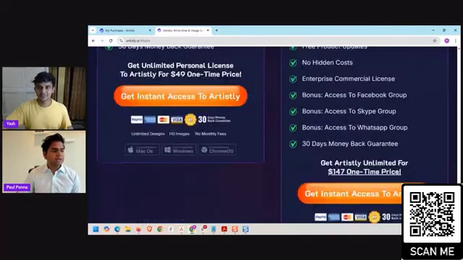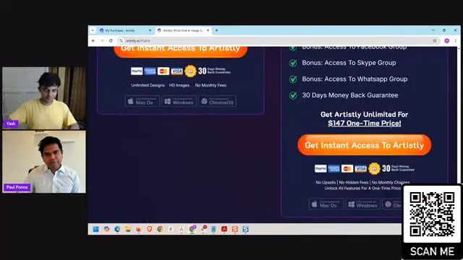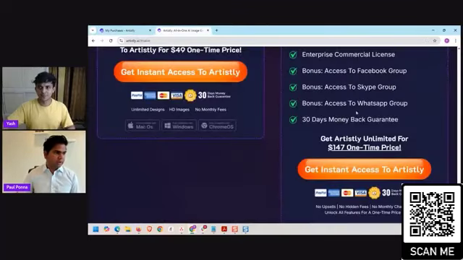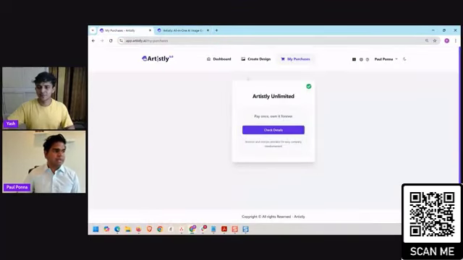So let's say you get the premium account, which is this one, $147. Then you don't have to buy anything. It's included. That's what is in my account. You see it says unlimited. So I got this one, and then it's unlimited. You don't have to buy anything. All the stuff we talked about is included.